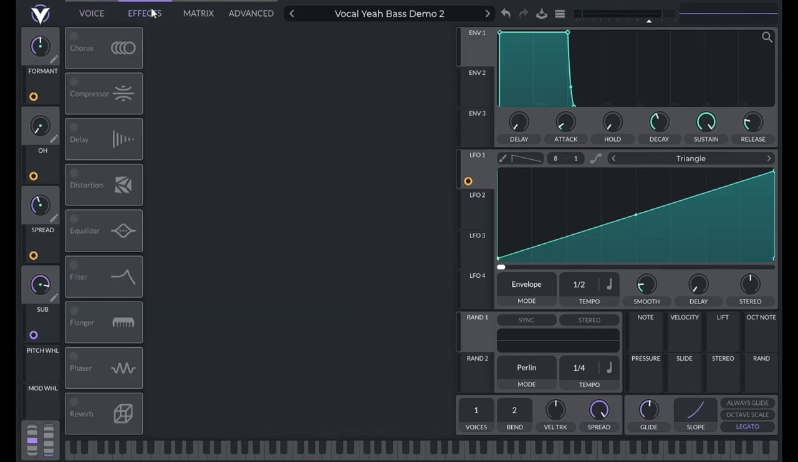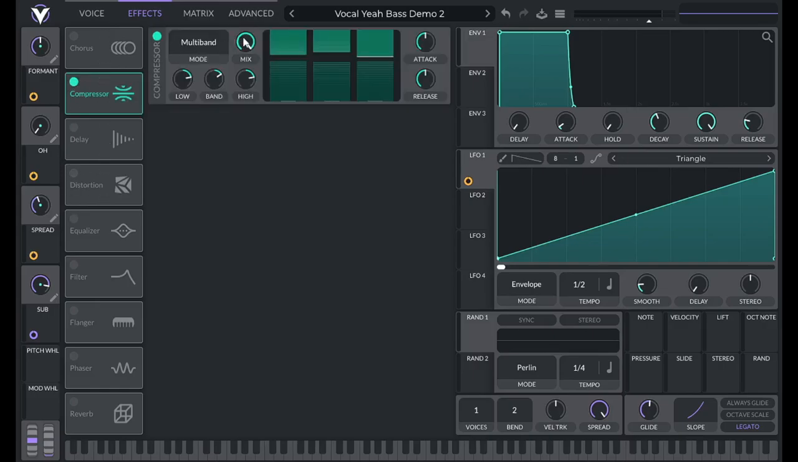And then let's go to the effects section. The effects I added to this preset are very subtle. So I just turned on the compressor here and I lowered down the mix quite a bit. So I just set this to 0.3. And then I turned off all these right here because I just want the downwards compression.